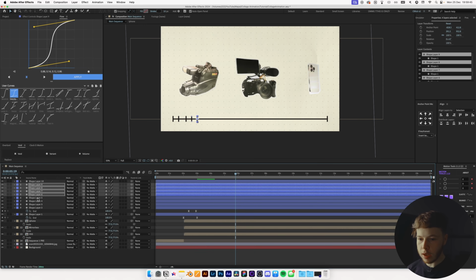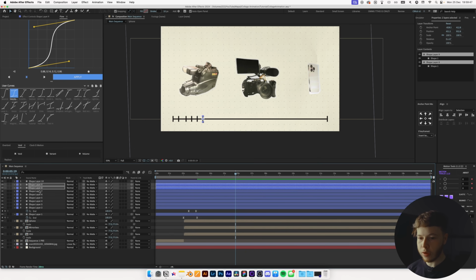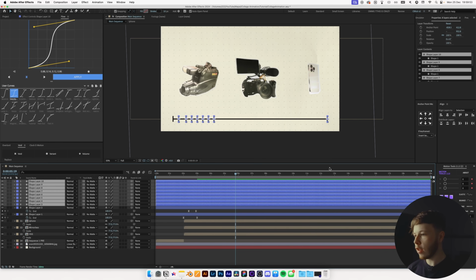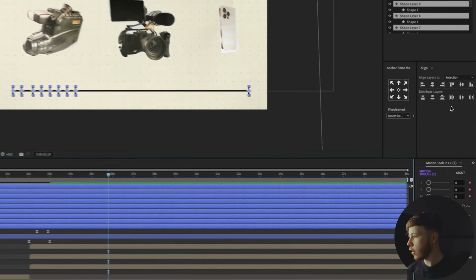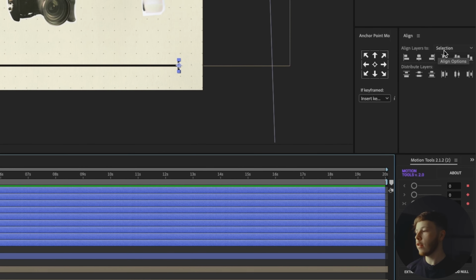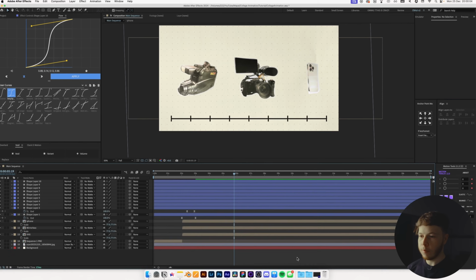And then we will use a nice little trick that After Effects luckily has built in to space them out pretty evenly. So now you can just select all of these little ones, and then we'll use this align tool over here, and we'll make sure that we are aligning the layers to the selection, and then using this one we'll distribute them all horizontally evenly, just like that.